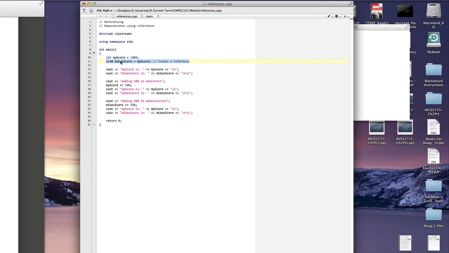Now, one trick that a lot of programmers will use in order to make sure that they remember that they're working with a reference is they'll prefix the reference with the letter r. So what I may do if I wanted to follow tradition is have rMikesScore equals myScore, and that r would tell me that this is a reference.